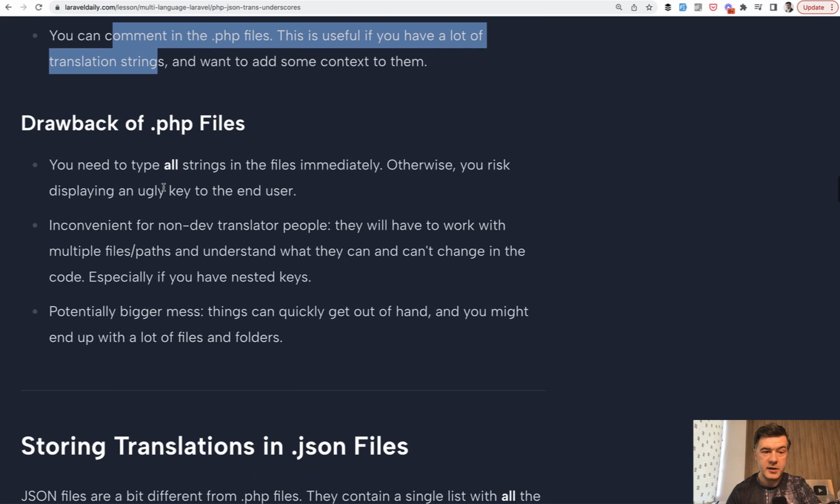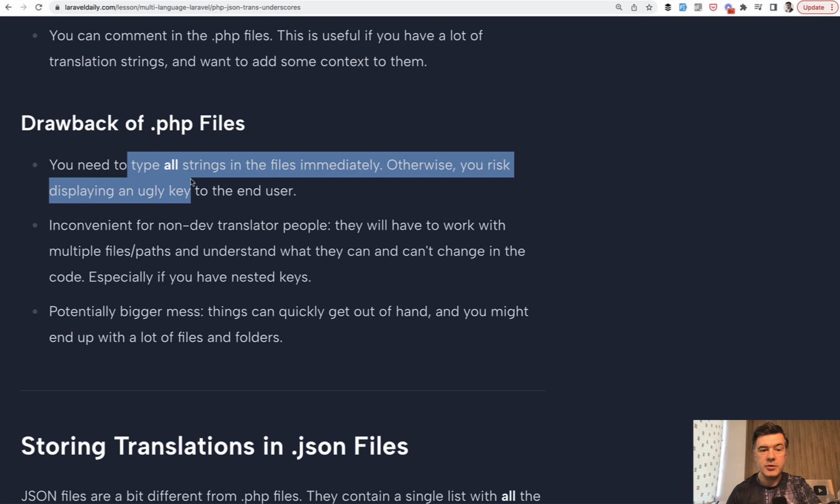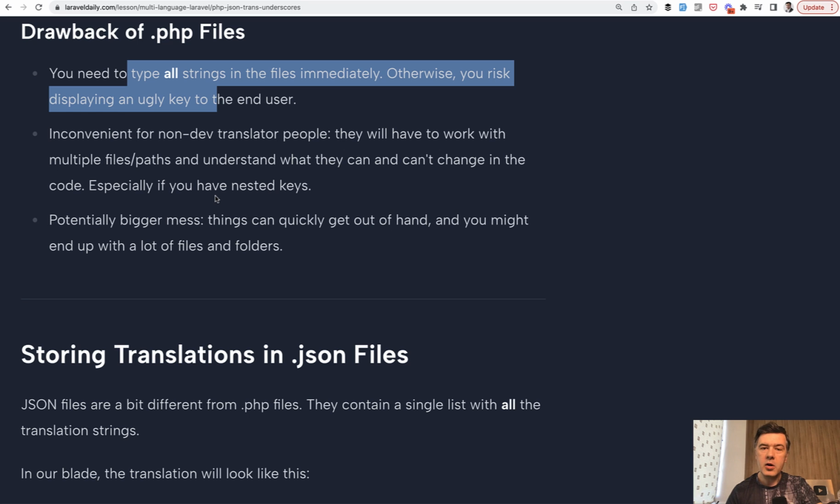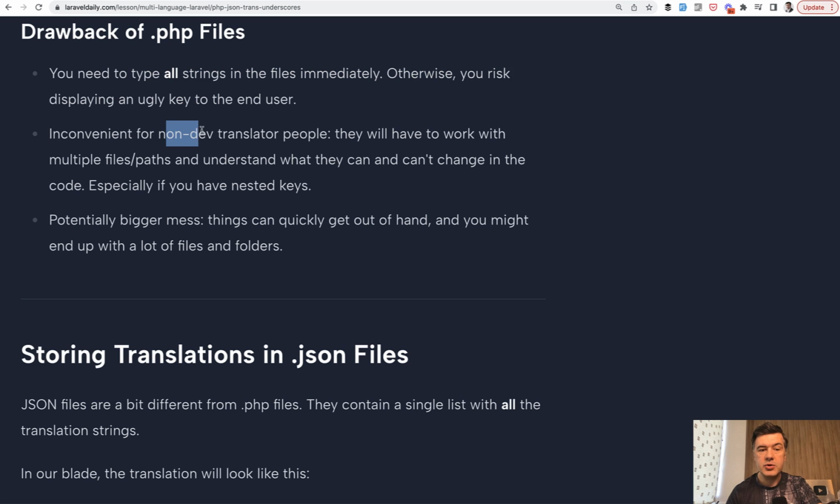But the drawback is, as I said before, you need to type all the strings, otherwise it would show the keys to your users, which is not ideal and not user-friendly. And also PHP files, this structure is more friendly to developers, but not that friendly to non-developer translation people. And it depends who is translating your languages.